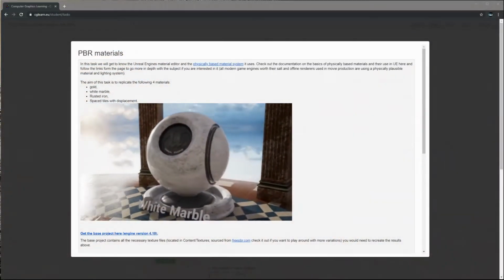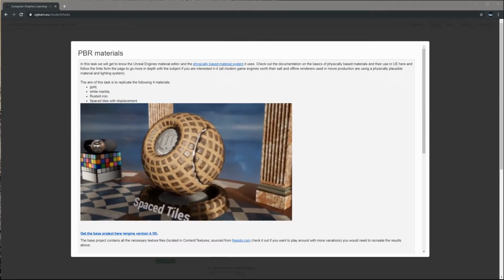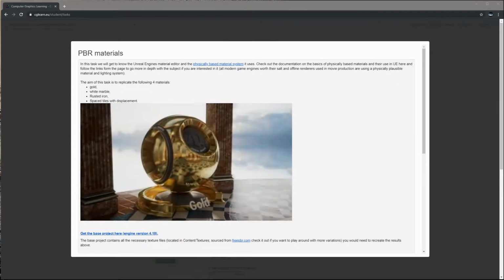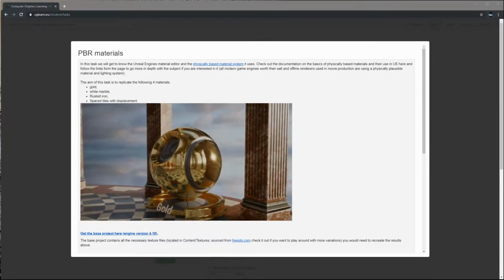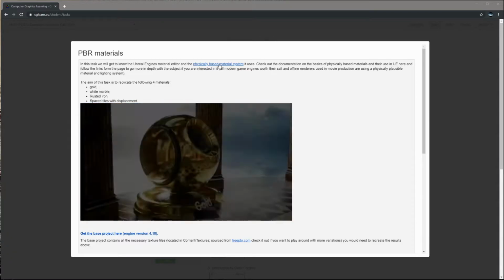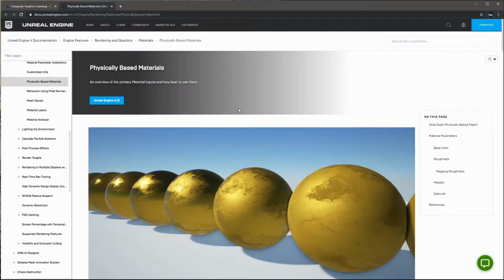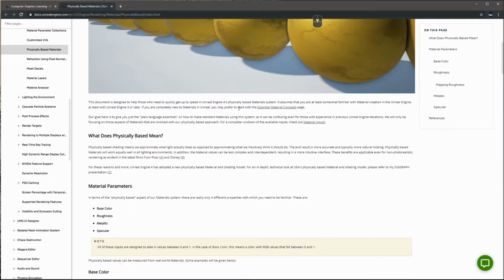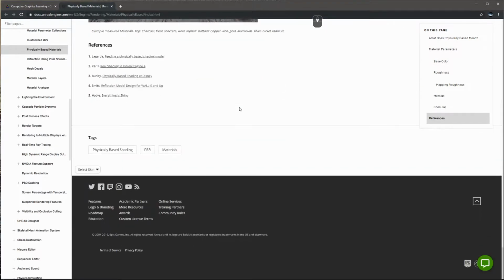Hi, in this video we are going to be talking about Unreal's material system. Unreal, like most other modern real-time rendering engines, uses a physically based material and rendering system. Before you watch any further, open up the documentation on the physically based material system and read through it. This is a nice and concise overview of how the system works. If you want to get more in depth, also check out the references at the end of this page.